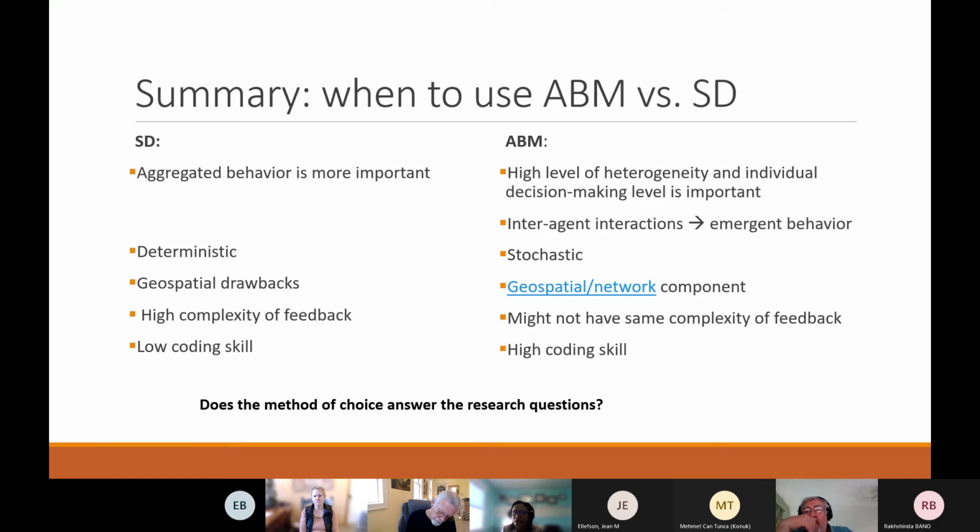But I think the key thing here is, when we choose any modeling method, we have to answer the question of whether this method helps answer the research questions. Of course, we have limitations on coding skill, etc., but it should not be the deciding factor in some cases, if we really try hard to answer the research questions. All right, with that, I'm going to stop here for questions and more discussion.